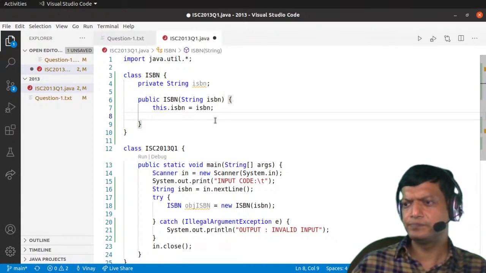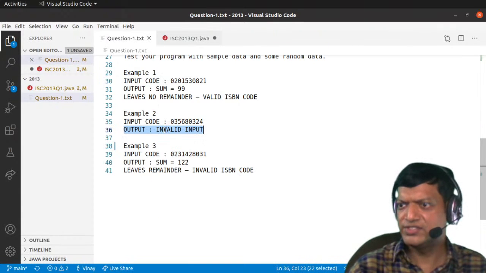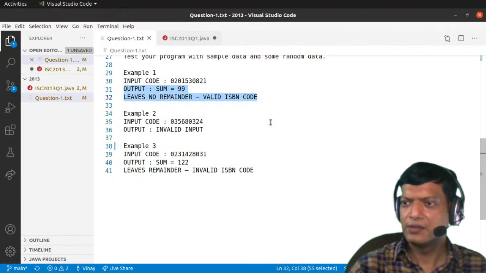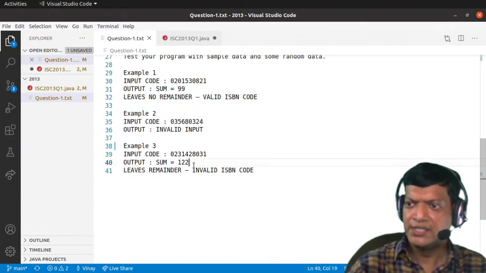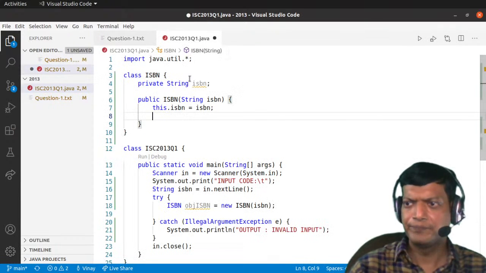I think we got the wrong error message. It was something else there. No, it is invalid input. See, I just copied it and pasted it. It is invalid ISBN code, I guess. That is when the validation fails. See, when the validation is failing, then they are having the other message. Please understand, we are not going to find the sum in this case. Okay.